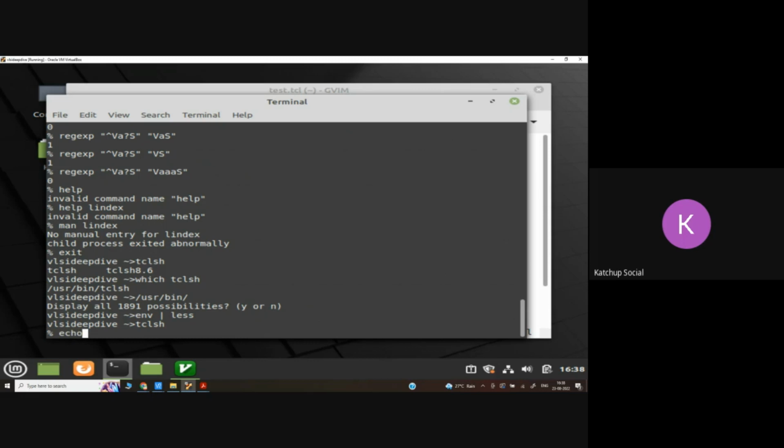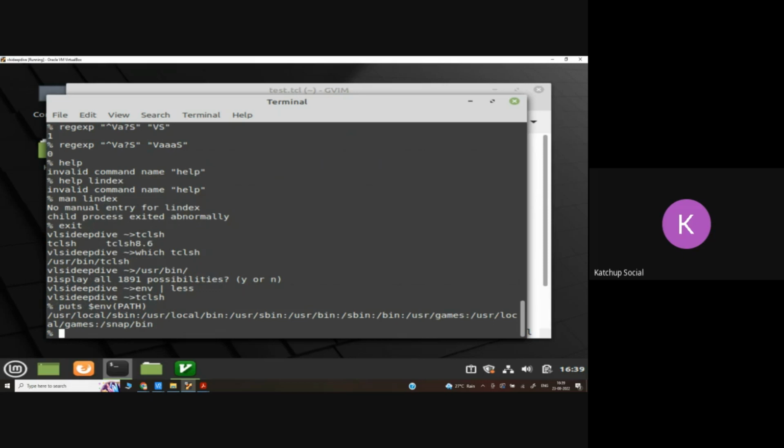For example, I want to access an environment variable, which is PATH. So Tcl has created this array, which is env, and then PATH is the name of the variable. This way I can access that Unix or Linux shell environment variable in the Tcl shell or in a Tcl script. I'm telling it this is an environment variable that I'm accessing.